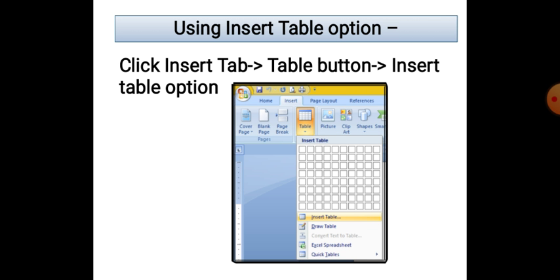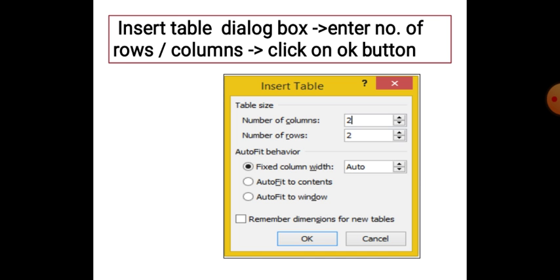Another method is with the help of the Insert Table dialog box. For that, children, we go to the Insert tab, click on the Table button again, and this time select the Insert Table option. The Insert Table dialog box will come to our screen. In this box, we enter the number of columns and rows we want for our table, and then click on the OK button. This way we insert a table in our document.